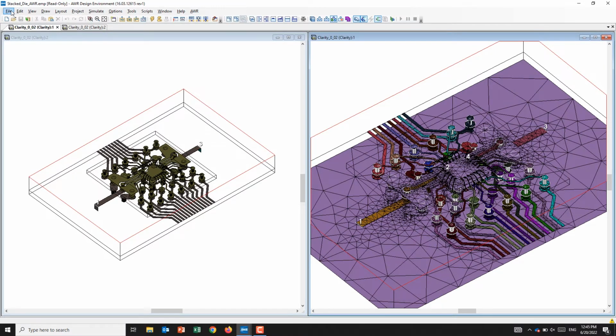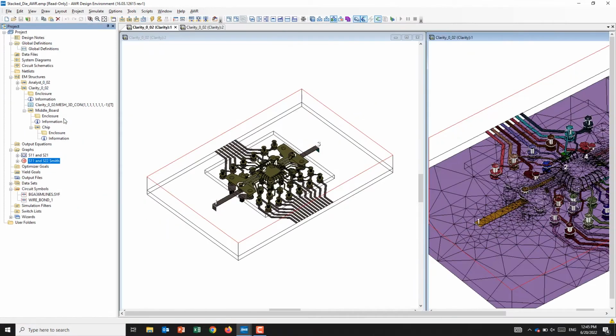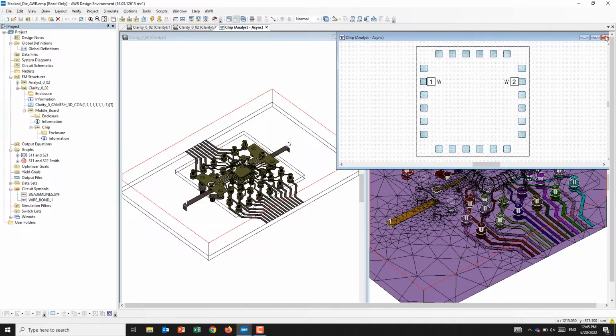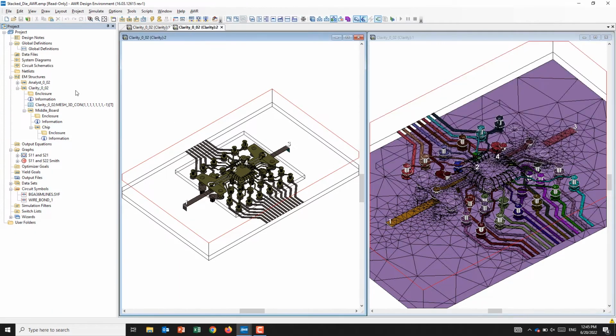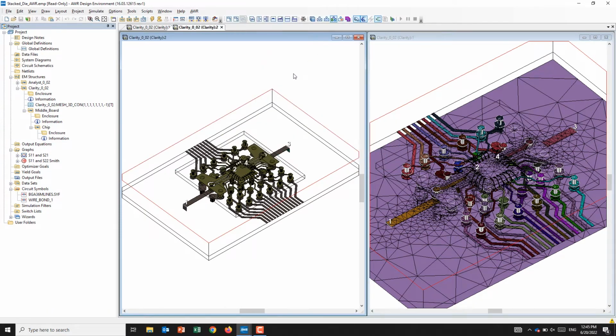If I look at the project tree, we'll see how this structure was actually created. It is a hierarchical structure, a very popular approach in the EM design flow of Microwave Office. We've got the chip, which you can see here, the interposer board, and then those are both subcircuits, in the main parent board, which is the PCB.